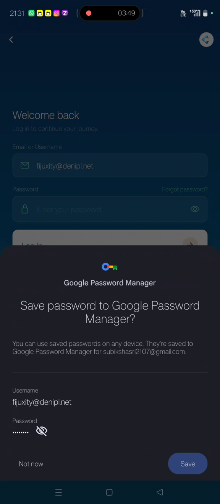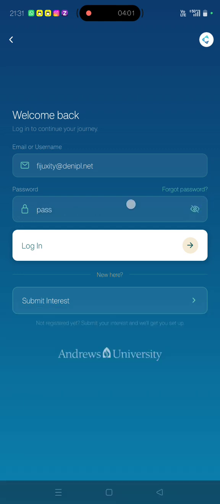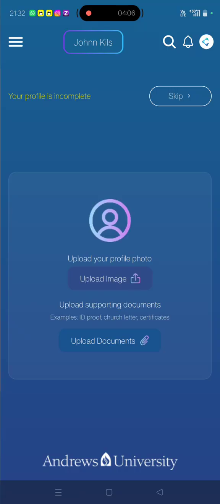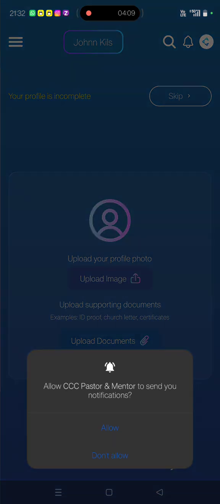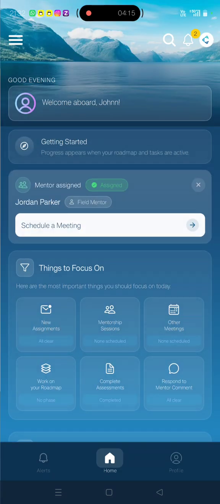After creating your password, you can log in to the platform using the already signed up option. So let me show you how. If you want to add any profile, you can add it, or else it is not needed, so just skip. And this is how you should create and submit an interest form as a pastor. This completes the registration process and gives you access to the CCC platform.